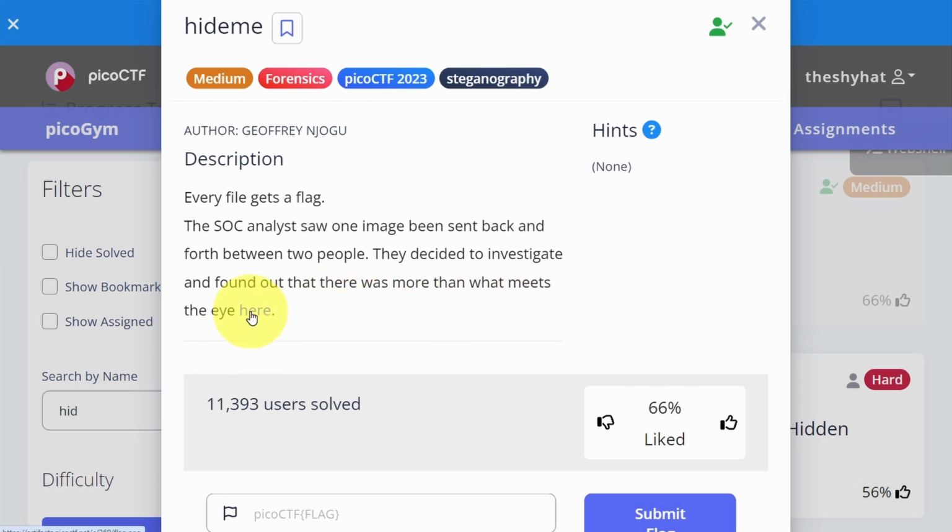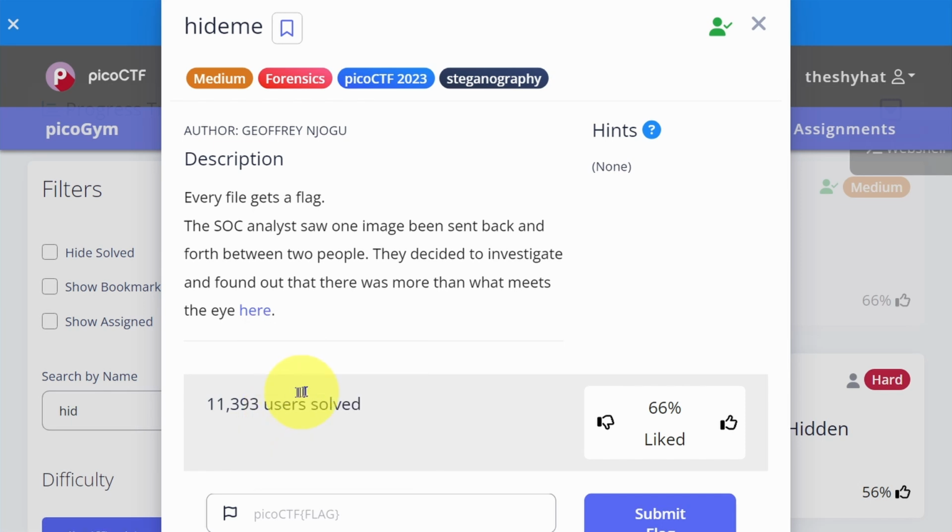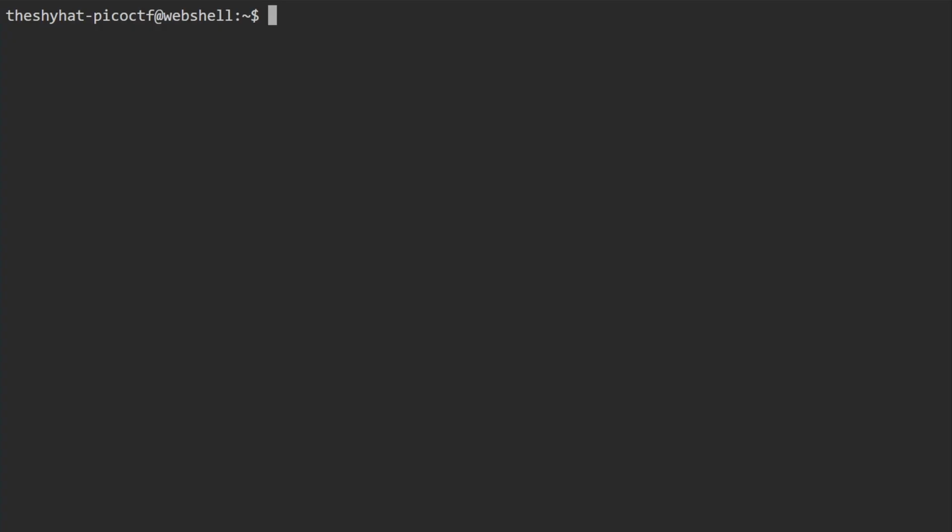And here is a link. So the first thing we need to do to solve the challenge is to right-click on the link and select Copy Link Address. After that, we're going to go to our picoCTF web shell, and in the web shell, we're going to create a directory to work inside. So we're going to make the directory hideme, and then we're going to enter that directory.